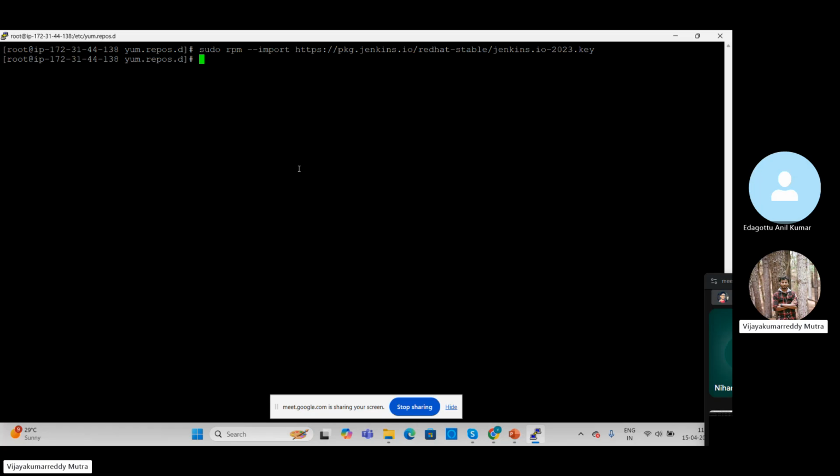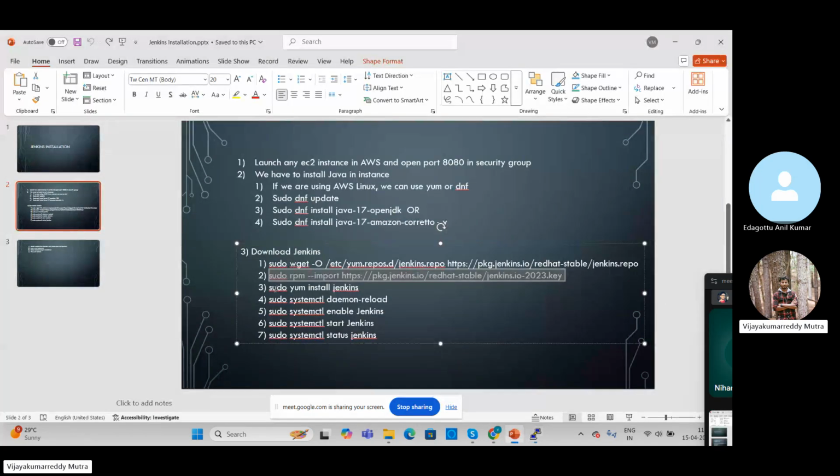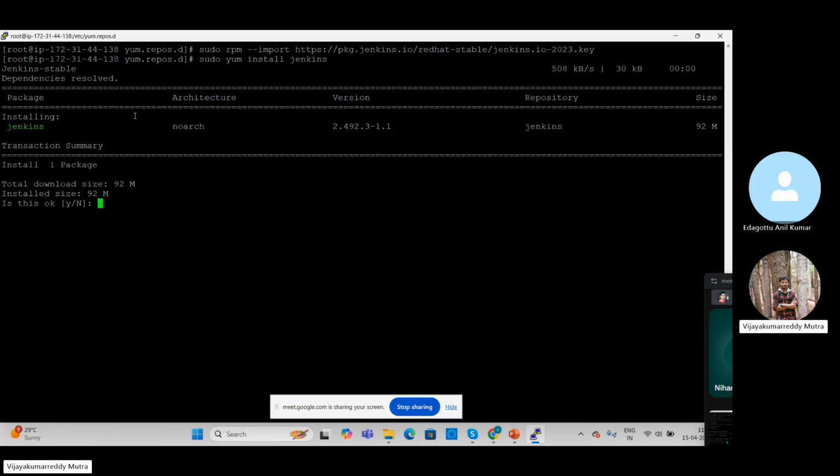Okay, now we have to install Jenkins. So how can we install? Using this one: sudo, you can use yum or dnf. We'll just try with yum. If you are facing some issue, we'll use dnf. Next, sudo yum install jenkins. So it is running that. Jenkins package installing, everything is done.